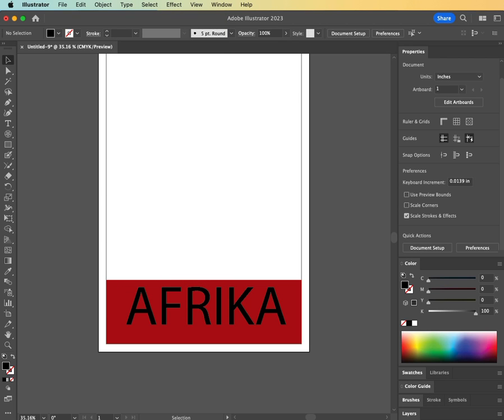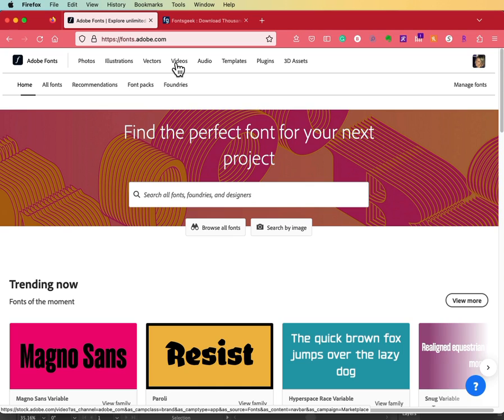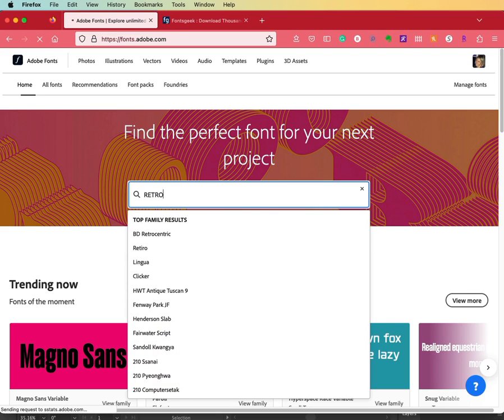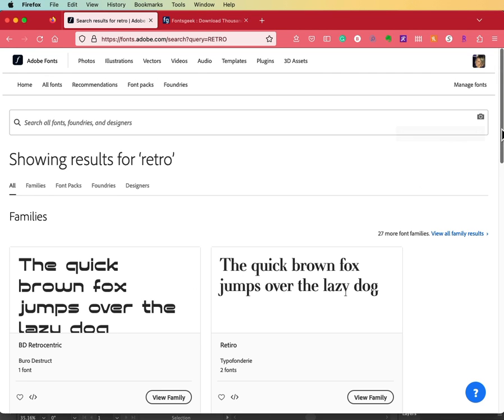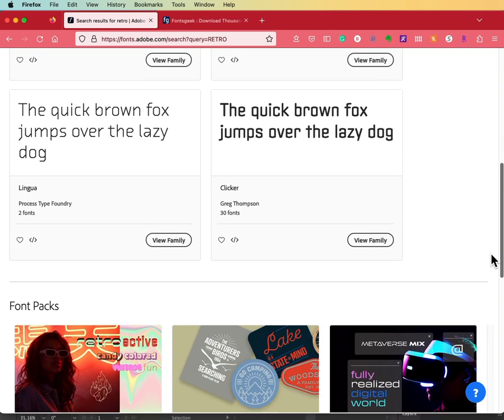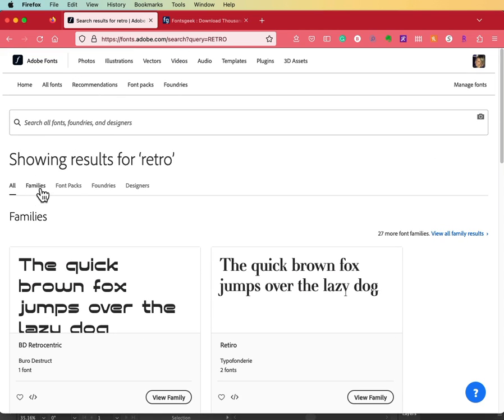What I do like to use is the Adobe Fonts website. So let me bring that up for you. It's just fonts.adobe.com, or you can just Google Adobe Fonts and you'll see it there. And from here, we can type in a special font if we know the name of it. We can also type in words like retro and see what happens when we hit the search button. So here are some retro fonts to choose from. None of these fonts are on your list, but there's something else that's really cool here.